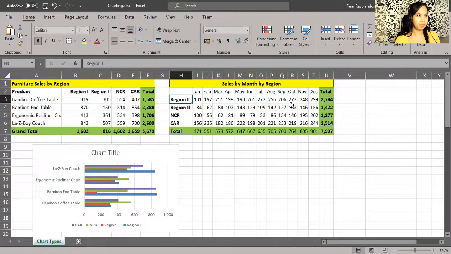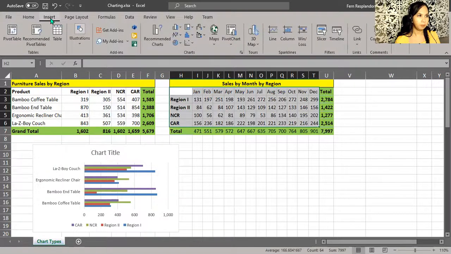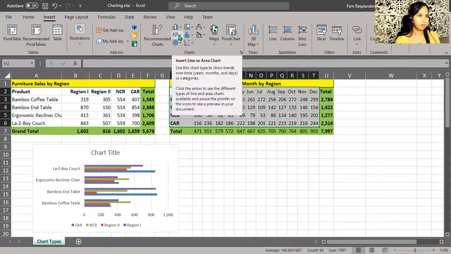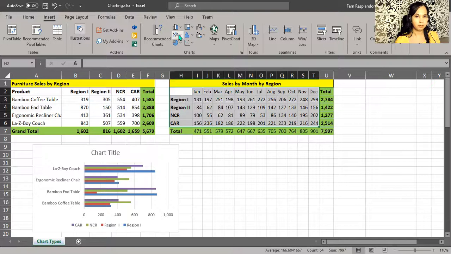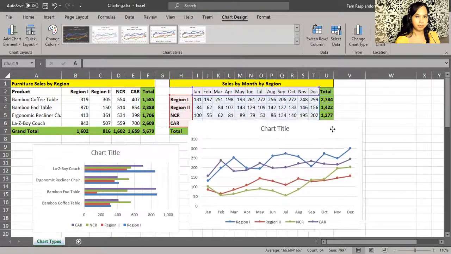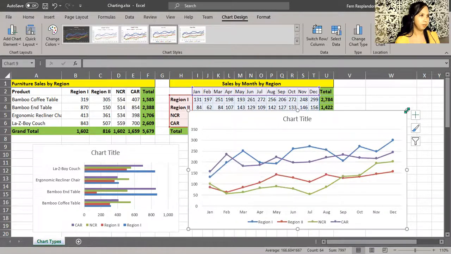I'm going to create this time by going to the Insert tab in the ribbon. And well, I know I want a line chart. So I can go right there myself. This is a line chart, insert line chart. And there you have it. Okay. Let's just resize it a little bit. Okay. So this indicates a trend month by month.